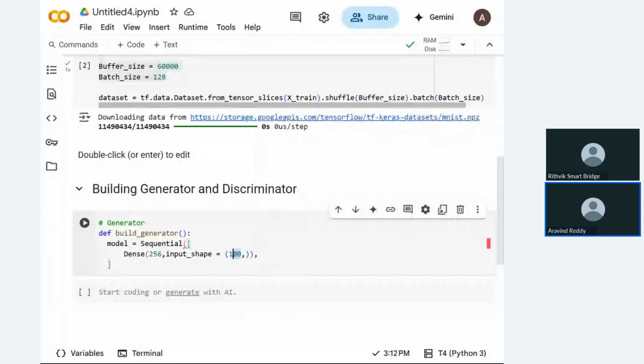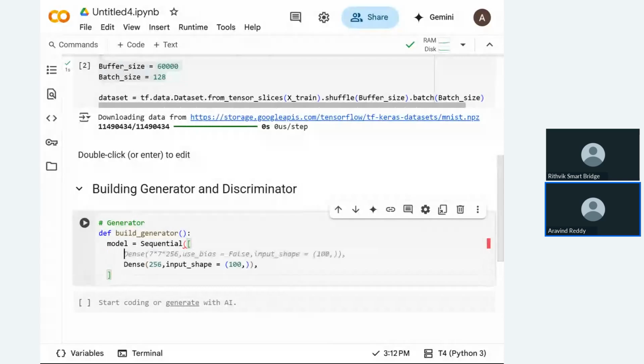After that, using these 100 points, we are going to connect with the 256 neurons. I already showed that image of the neural network. For example, we are taking 100 X points, and it will connect those with the 256 neurons inside a hidden layer. So that is what the dense layer is doing here.